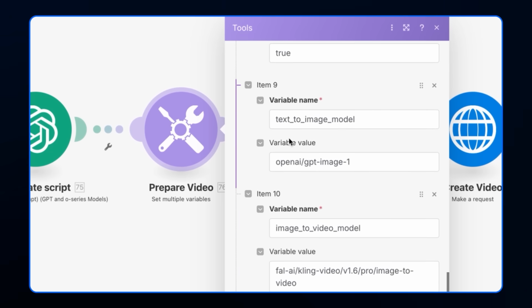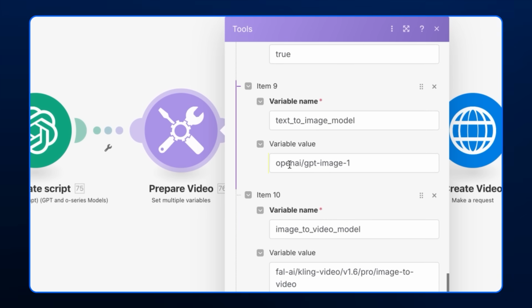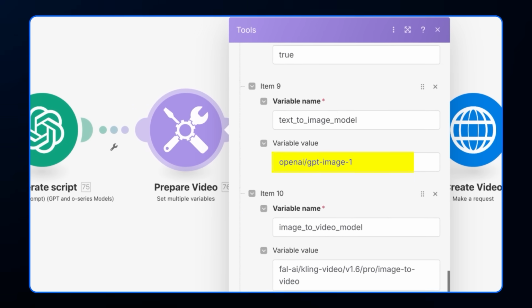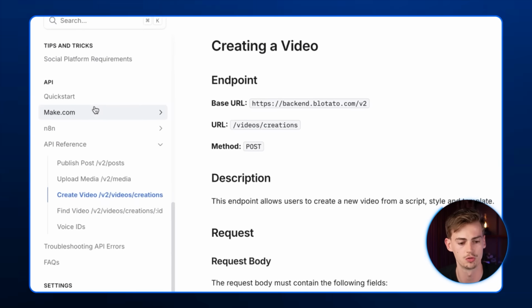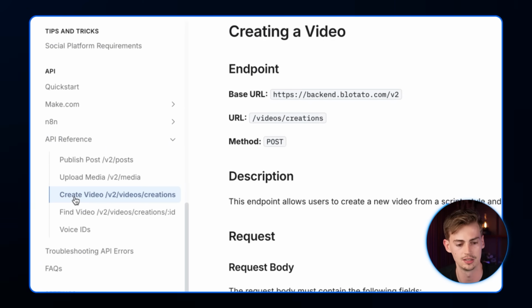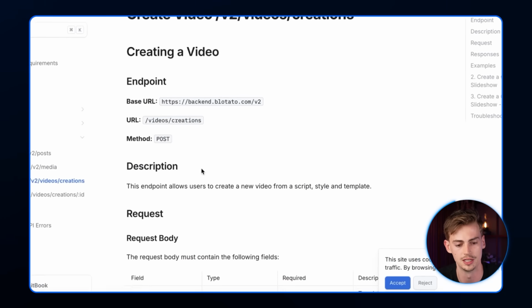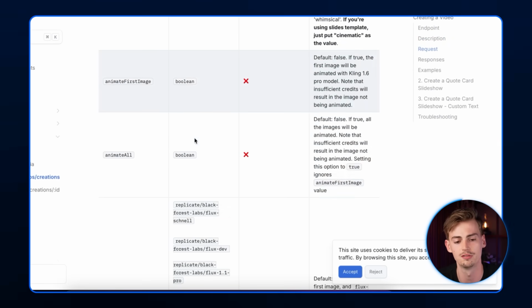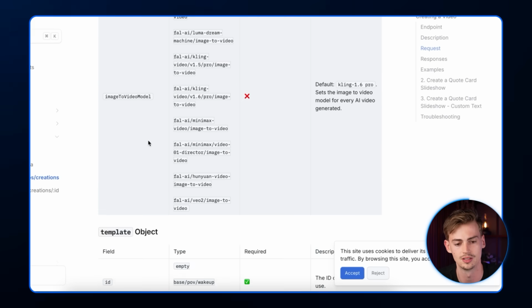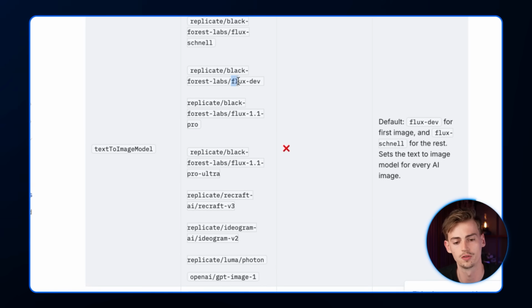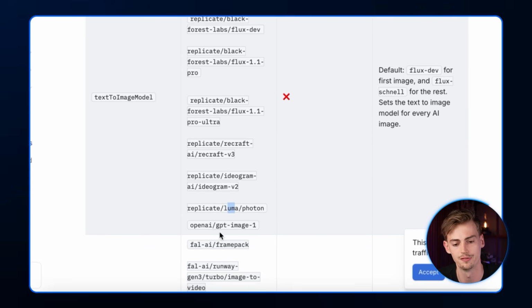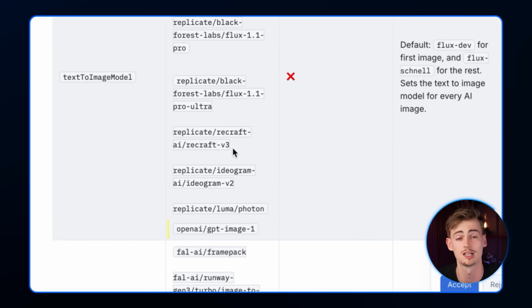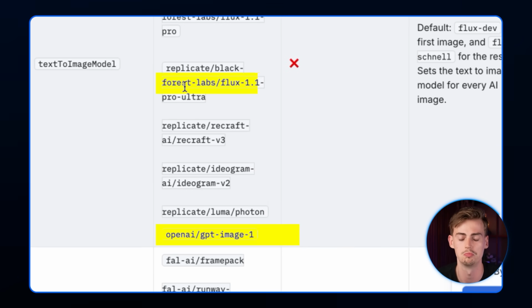Next up, we can connect our text to image model. For this, I'm using OpenAI GPT Image 1. Now, on the help.blotato website, if you scroll down to API reference and then go to create video V2 creations, you can see all of the different models that you can use in this. So for example, you could also use Flux Dev, Flux 1.1 Pro, Recraft, Luma Photon, or GPT Image. I would recommend GPT Image or Flux 1.1 Pro.